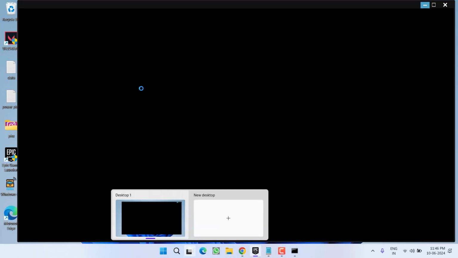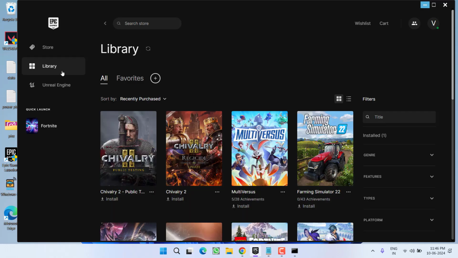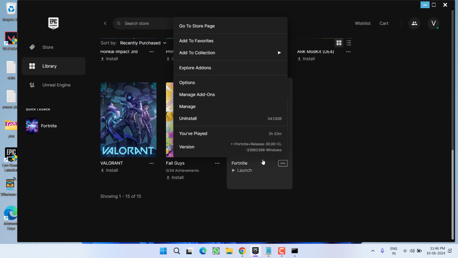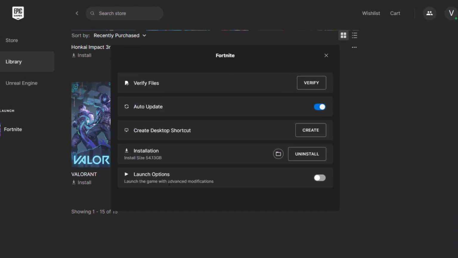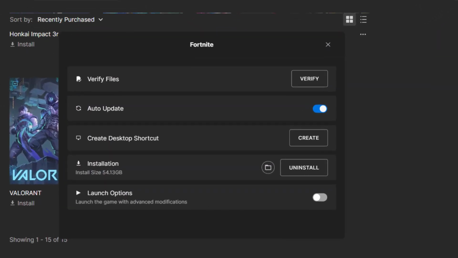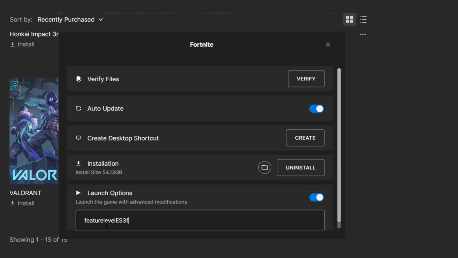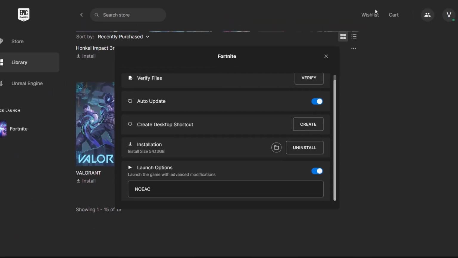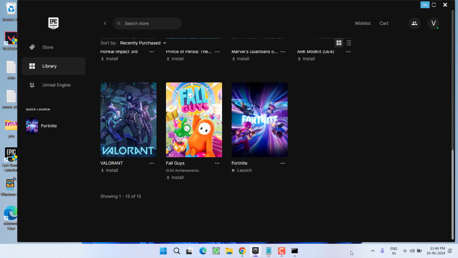Go ahead and open your Epic Games launcher. Now click on the option library. Now next to Fortnite, click on this three dot icon and choose the option manage. From here you will find the option of launch options. Go ahead and turn it on, and from here type in no EAC. Once you have done this, close it and relaunch the game.